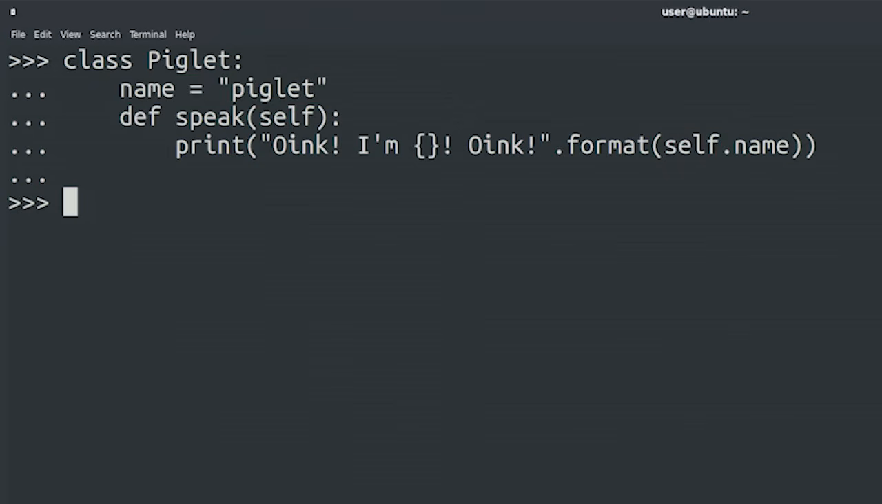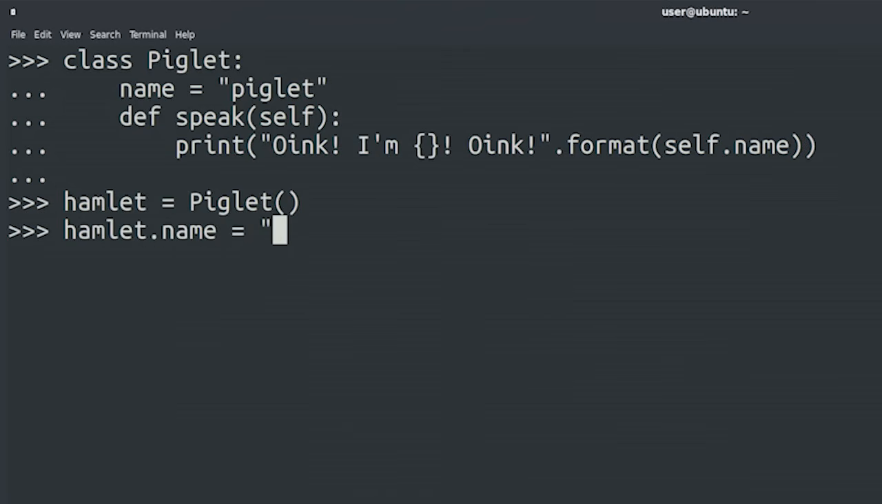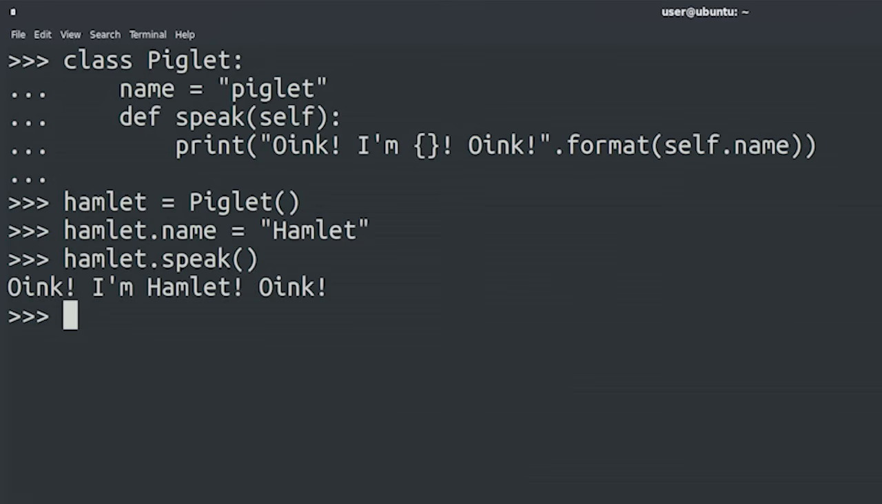Let's try this out. So we'll set Hamlet equals piglet. Then we can say Hamlet.name, and we'll set the name to a string, Hamlet. And then we can call .speak on Hamlet. Meet Hamlet, our Python pig. What, you didn't know pigs could talk? Well, they can in Python.